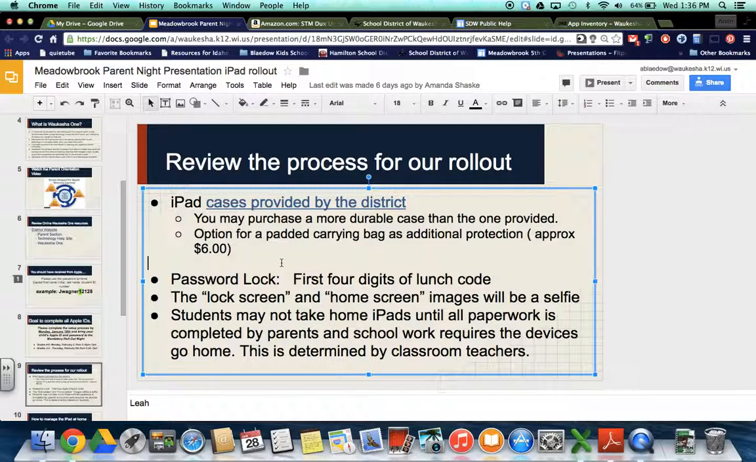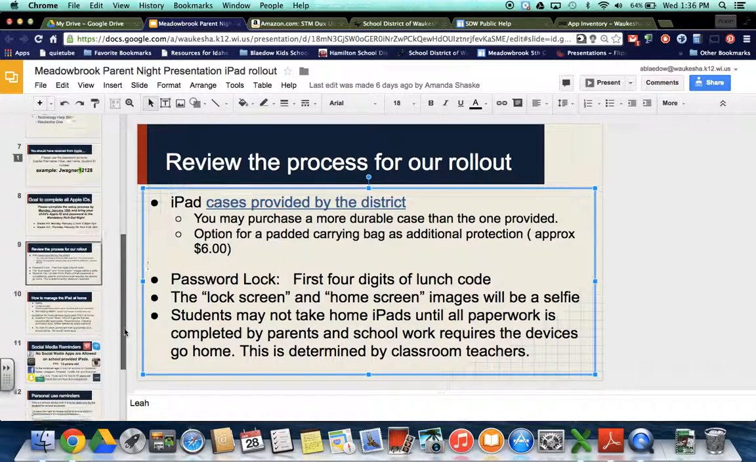The lock screen and the home screen images will be a selfie picture that we'll be taking during our setup period. Students may not take the iPads home until all the paperwork is completed by parents and the schoolwork requires the devices to go home. This will be determined by the classroom teachers. There may be nights that the iPad does not come home.